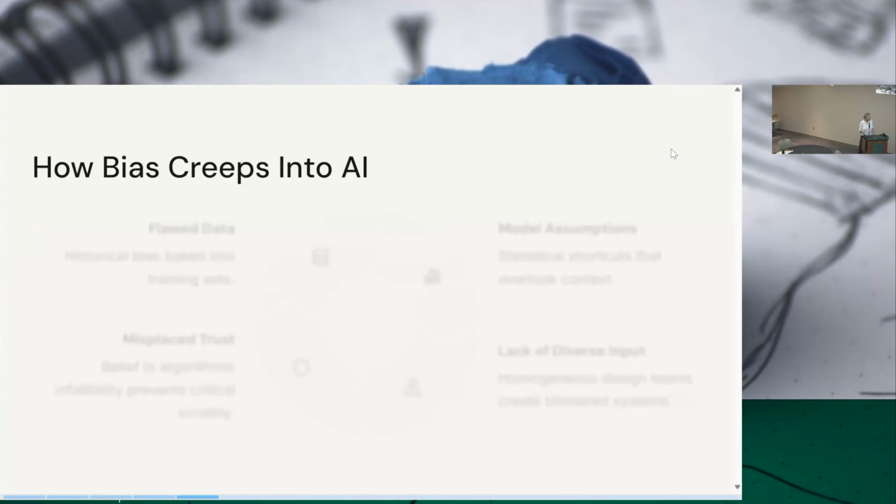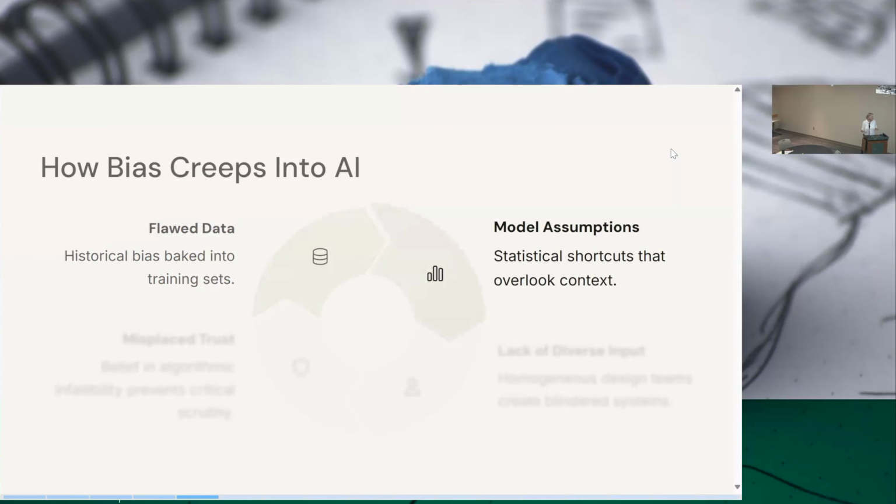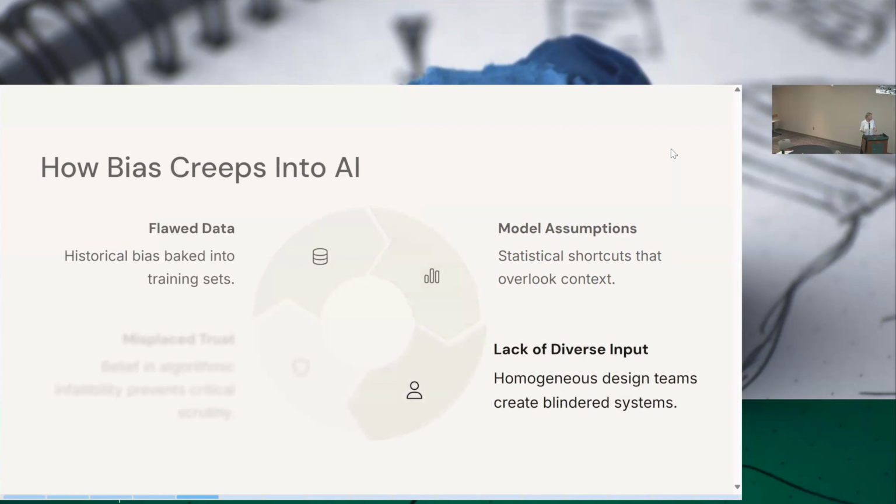And how it creeps into AI. You'll have things like flawed data. So the data coming in, this historical bias is baked into these training sets that the AI is using. You have model assumptions. Any model makes some assumptions. That's the nature of it. It's trying to make something easier by making some assumptions and streamlining. Well, these statistical shortcuts will sometimes overlook context, and they won't really reflect what they should.